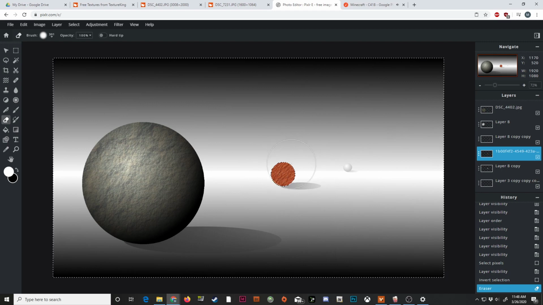Okay, so now I have another perfect texture exactly the same size as my sphere. I'm going to go to select and then deselect. Could also push Control D.